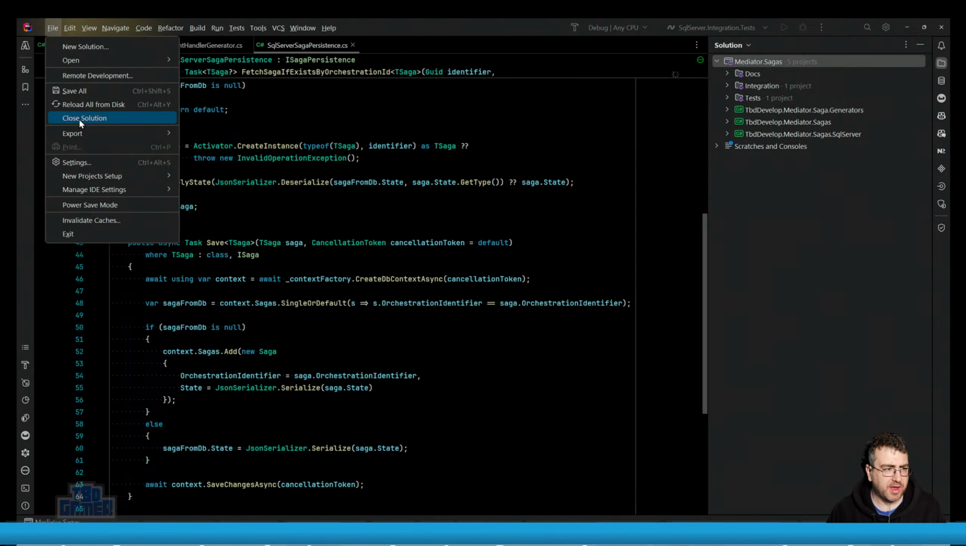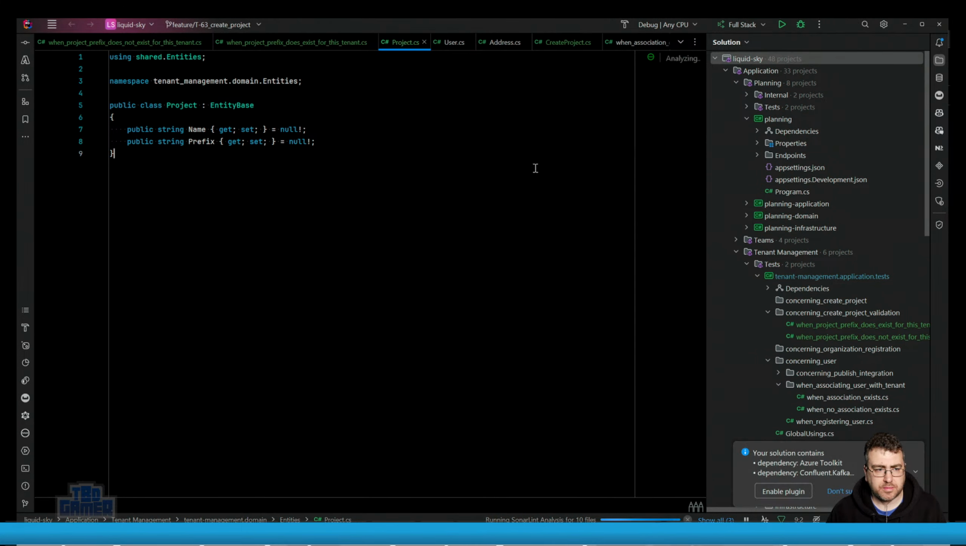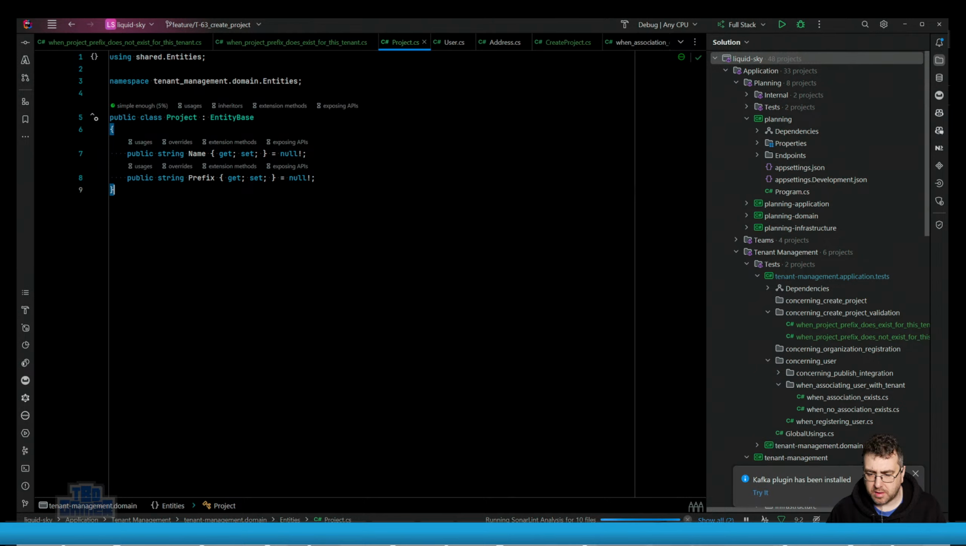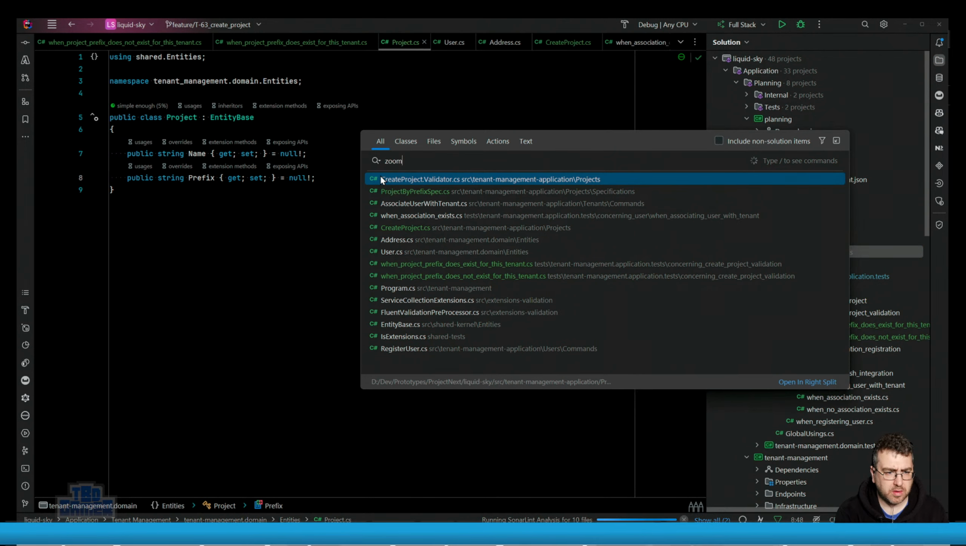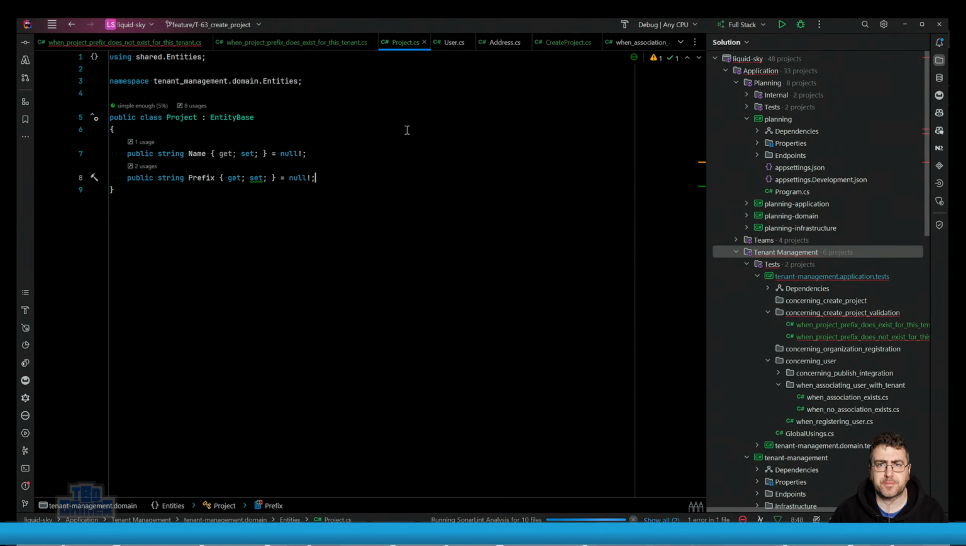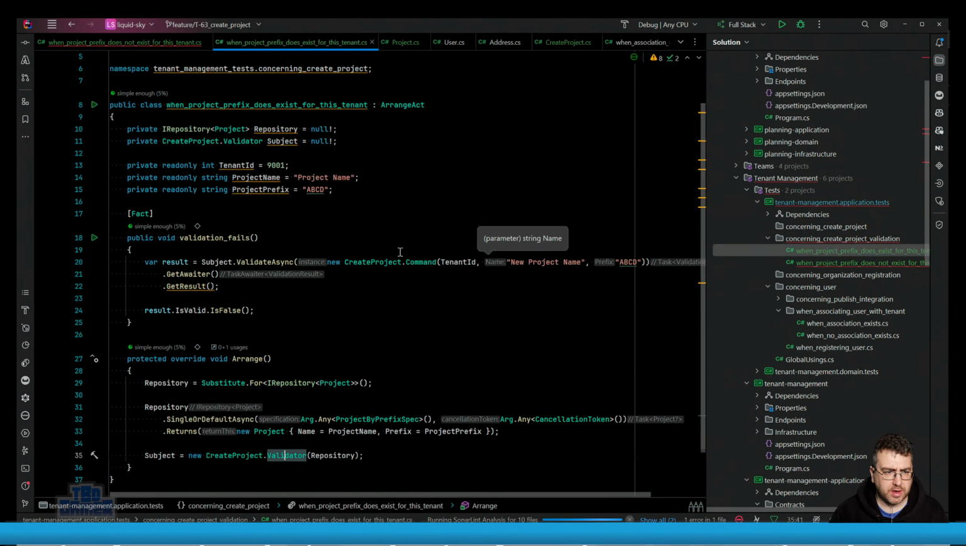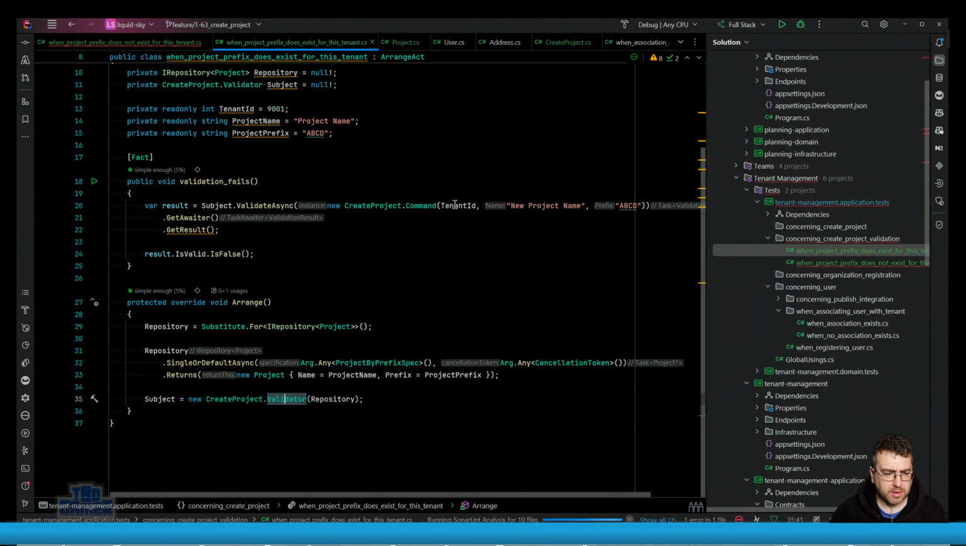Went through all that, and I need to do that. Container is already disposed. Okay, it's zoomed. So projects need to be associated with the tenant, right? So yeah, that's what I was doing yesterday.